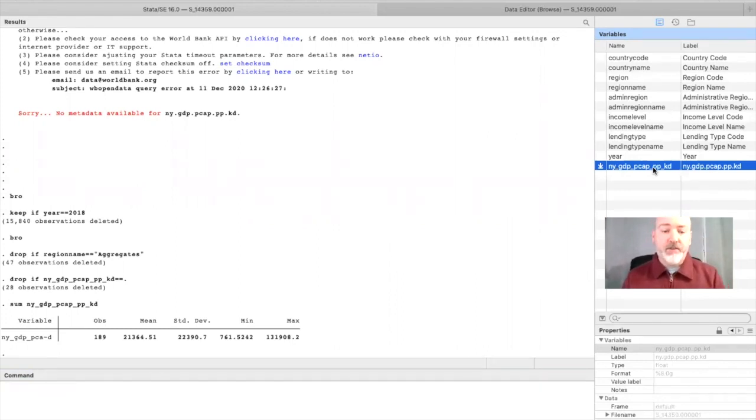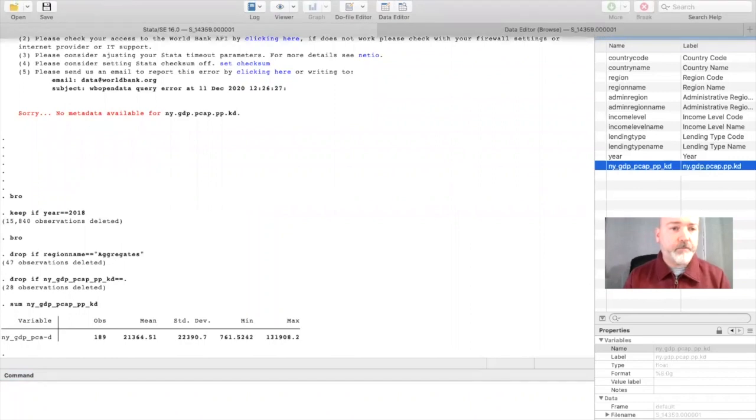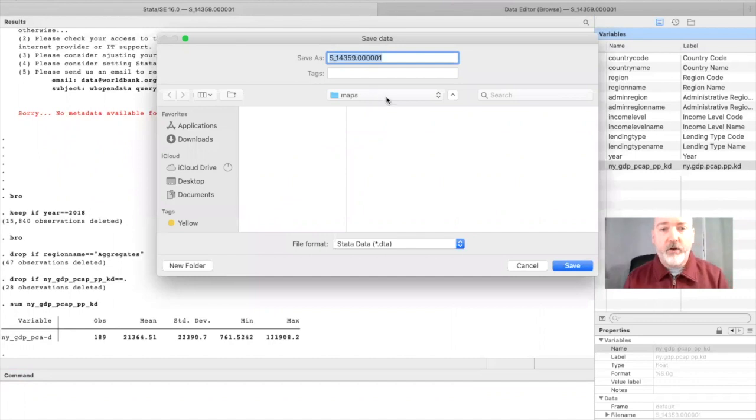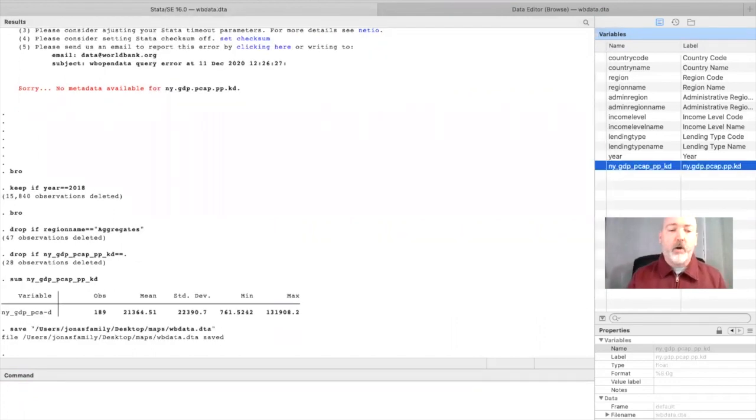Let's go ahead and save this file somewhere convenient. I've already created a folder called maps. I'd recommend you do something similar so we can put all the necessary files in the same place. We'll just call this World Bank data, and that'll be our master file.